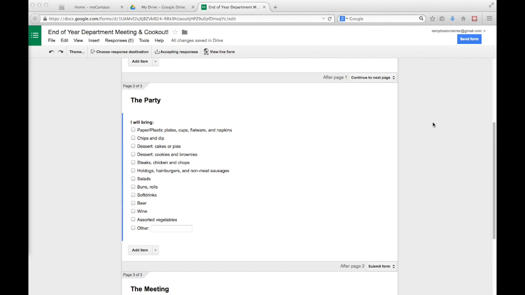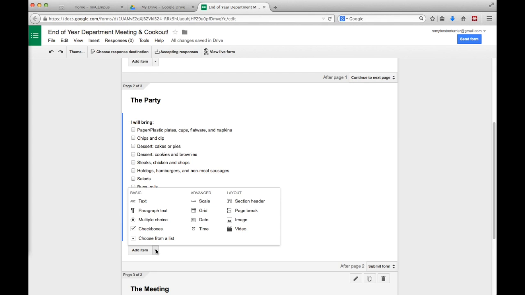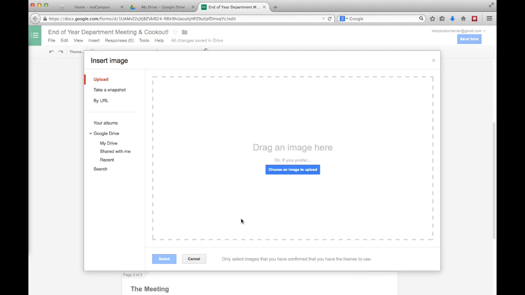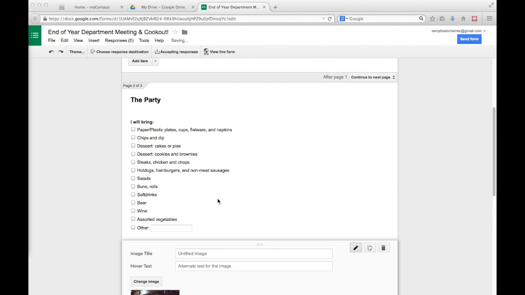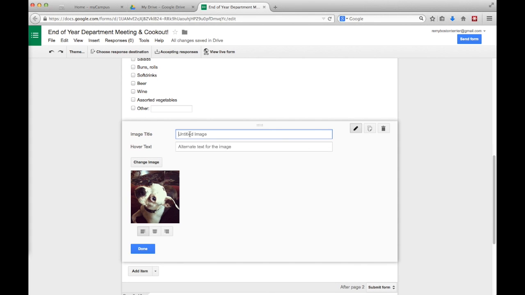To make things more visually interesting, I'll add a picture of the grill chef. To do this, I click the down arrow next to Add Item and click Image. Then, from my hard drive, I'll drag in the appropriate picture and, of course, provide a title and hover text, or a small block of text that will appear when the user hovers the mouse cursor over the picture.